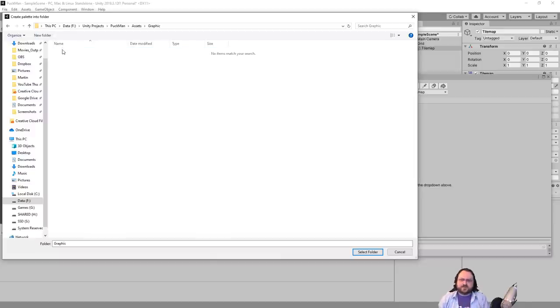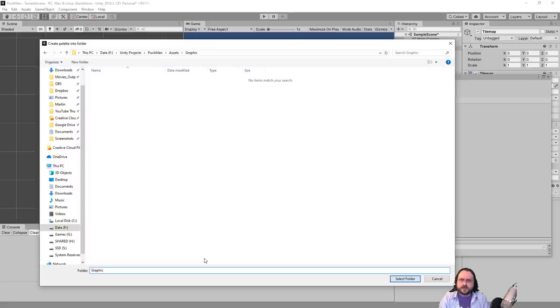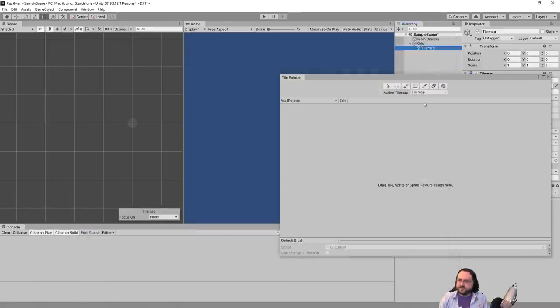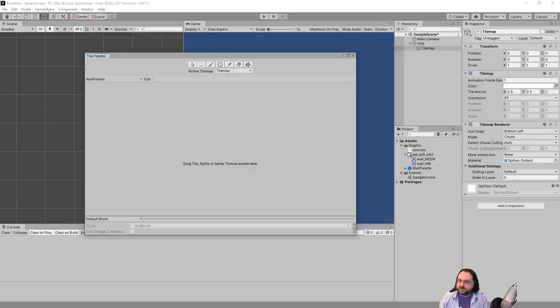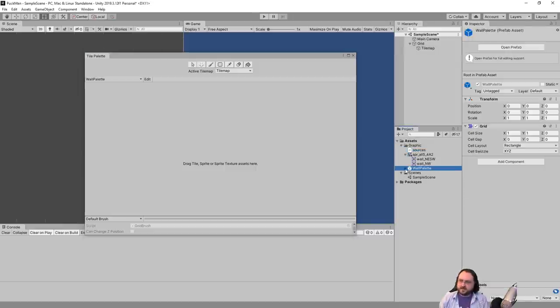Maybe we'll use the graphics folder over here. That's going to be fine. And I'm going to make a new palette in here. So it's going to be the wall palette. Oh, sorry. I already put in the name. All we're doing is choosing a folder to save it in. So I'm going to do that. So now I have a new palette. If we look in my graphics folder over here, I indeed have this new wall palette put in over here.